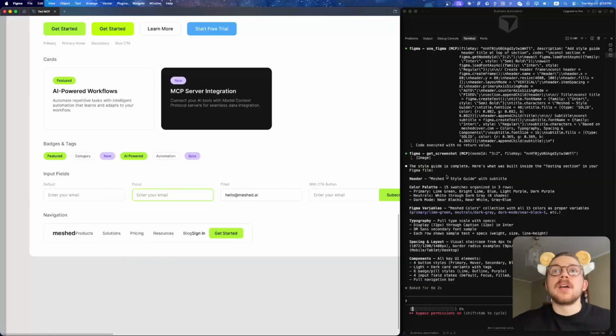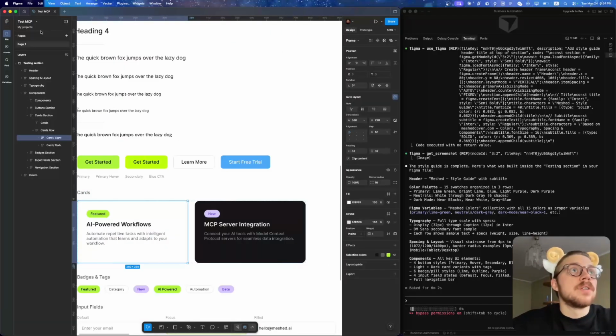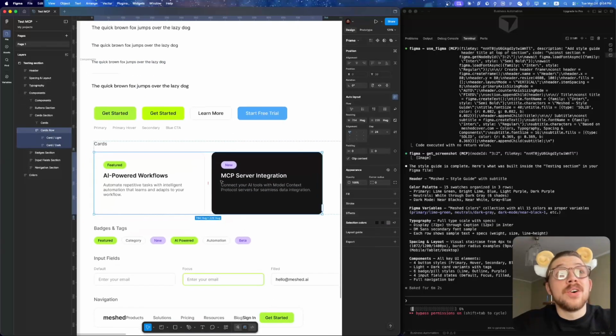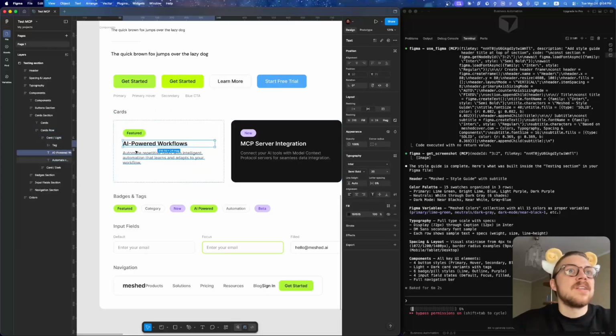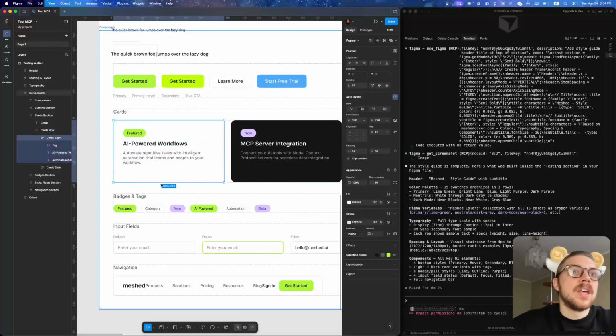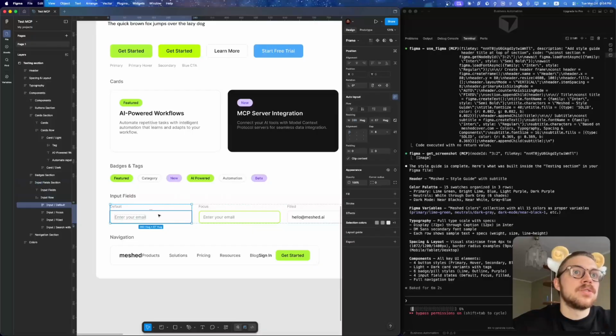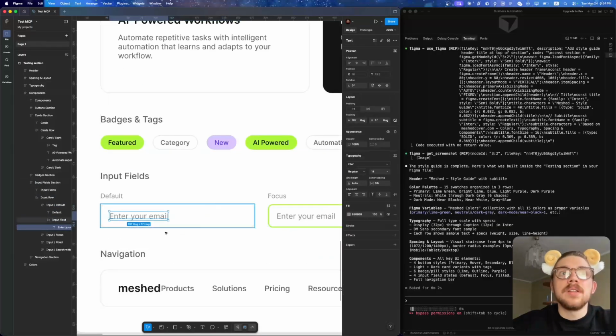Okay, the style guide is complete. Color palette, typography, spacing and layout, components. Okay, let's check if it's real. No, it's just auto layout. It's not real components. Unfortunately, but okay. And this thing too, but the auto layouts are great.